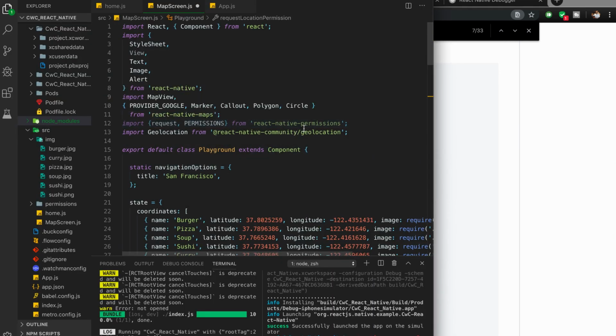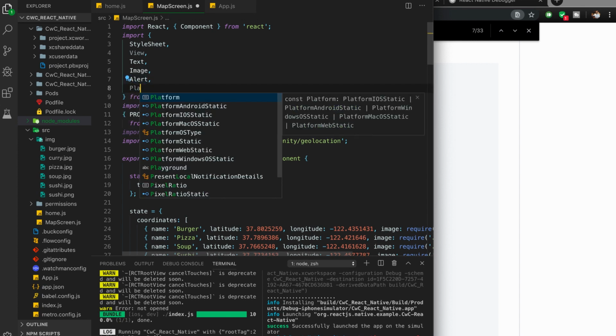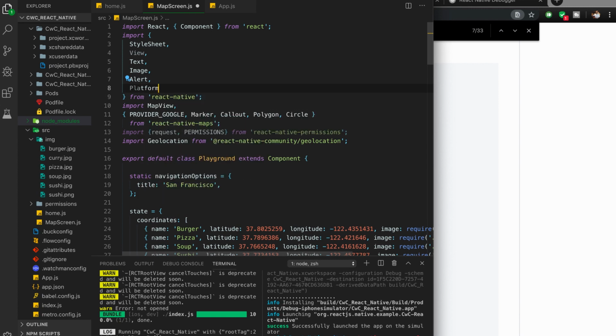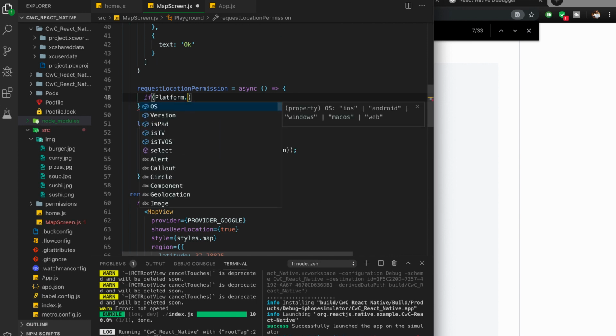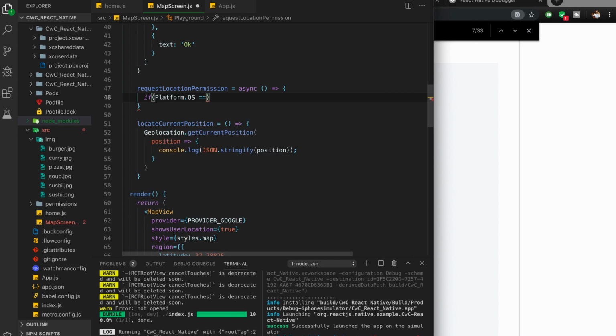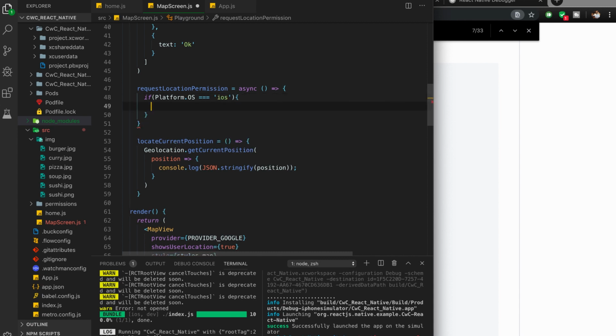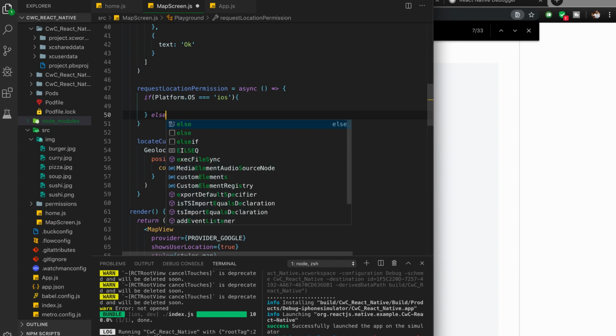So we also want to check the platform, right? So we need to add the platform constant to our React Native imports here. So let's go back down here, and we can check to see if it's Android or iOS by saying if platform.os equals, and then it's either iOS or Android. So you can see iOS or Android for our case. Okay, else we do something else here.